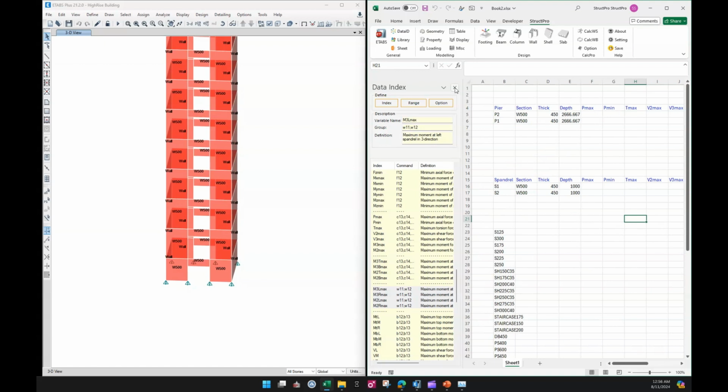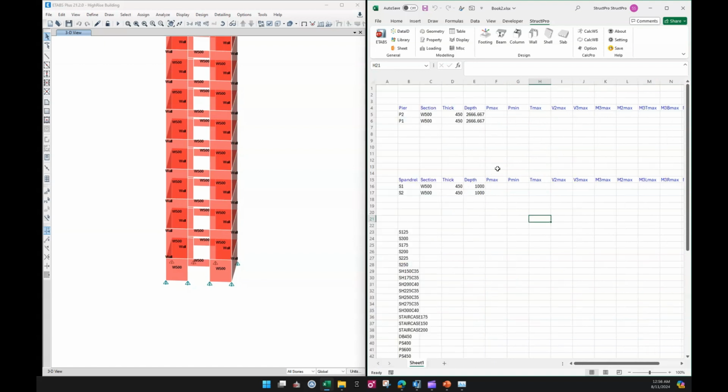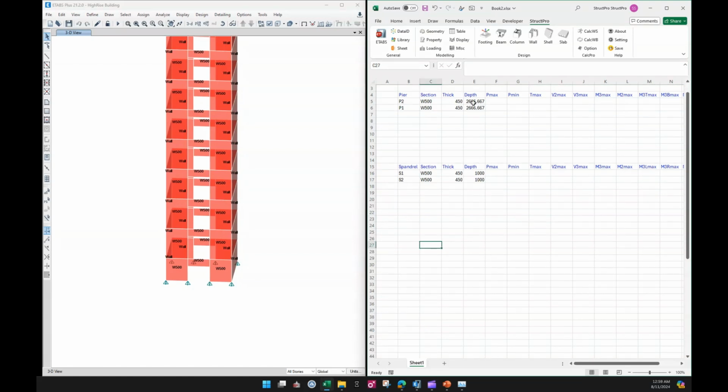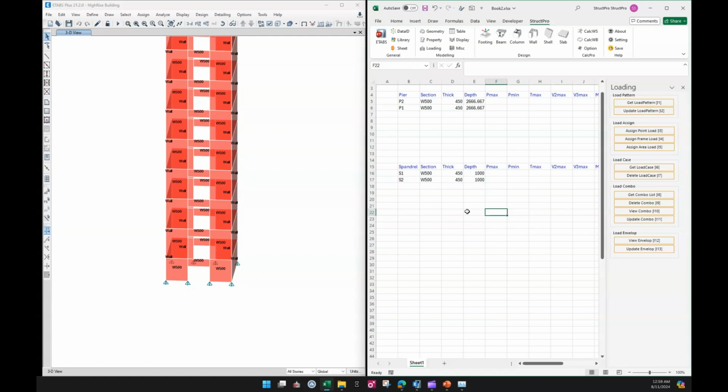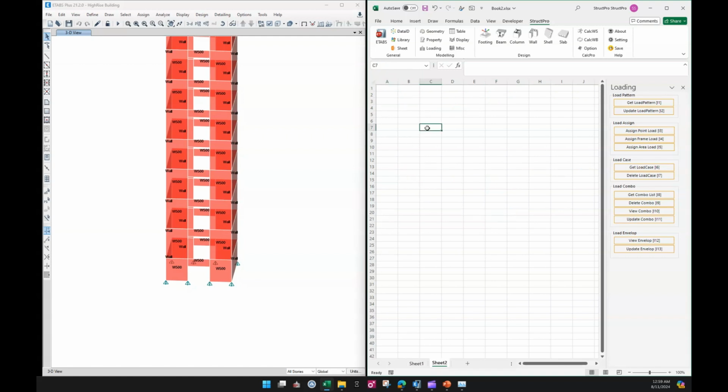Next, you need to define the list of load combinations from which you want to extract the forces. To do this, click the Loading button in the StructPro menu. Then click the Get Combo List button to import the load combinations from the ETABS model. After importing, organize the combinations to include only those from which you want to extract results. Note that the combination list does not need to be on the same sheet as the wall table.